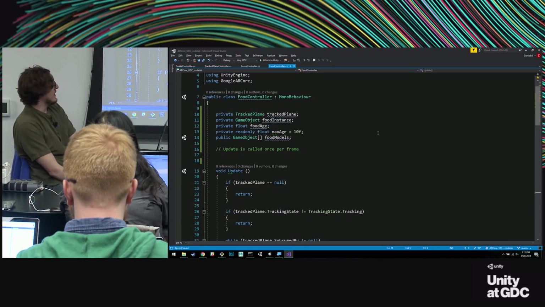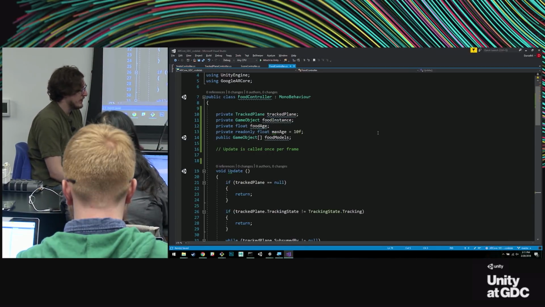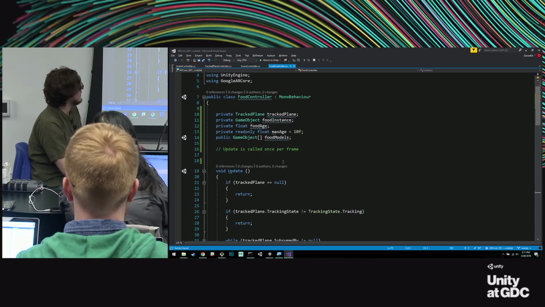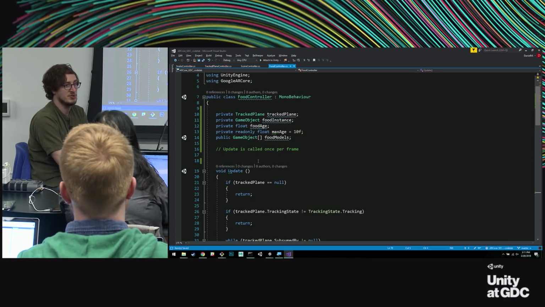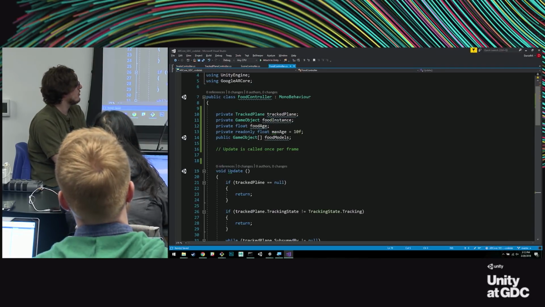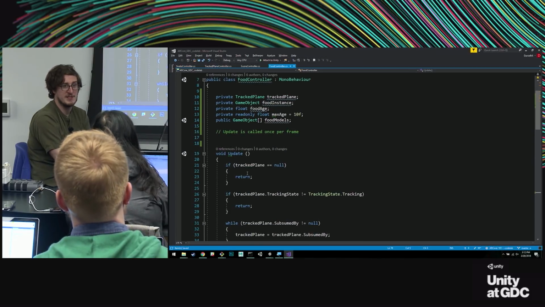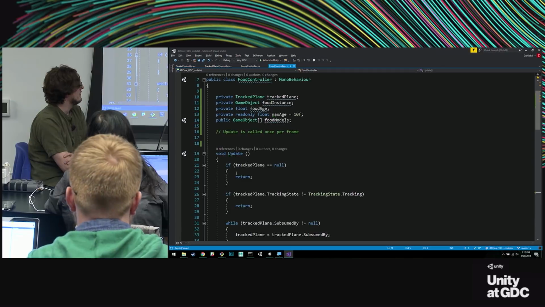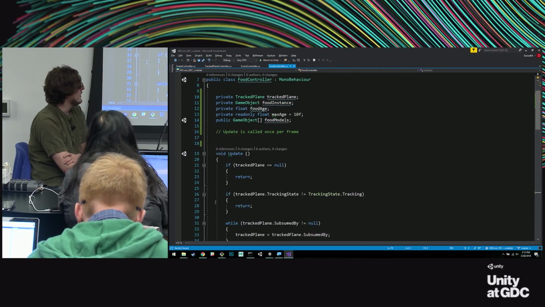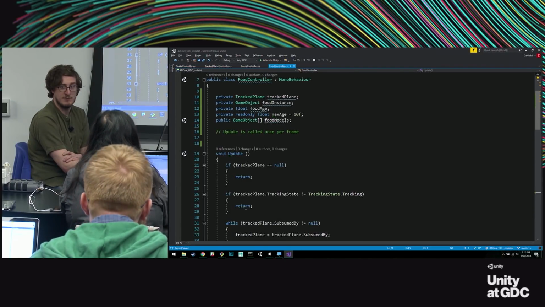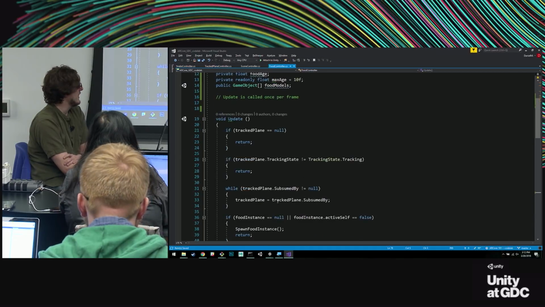And this is a script that I want to talk about. What's happening here is, in a lot of these scripts, if you dive into them, we're going to be failing early. So in update, if the track plane's not there, we're just going to be returning if it's equal to null. If it's not equal to tracking, again, kind of fail early inside the update.